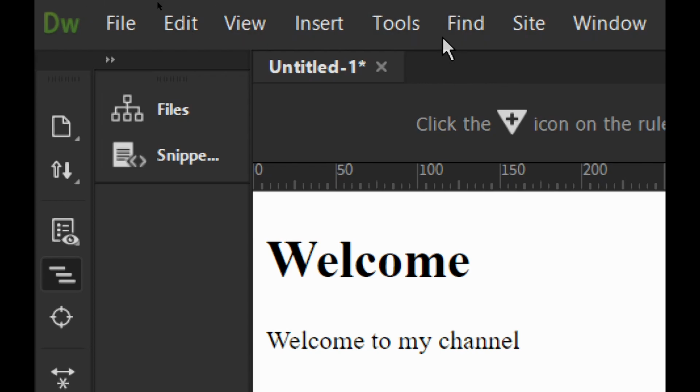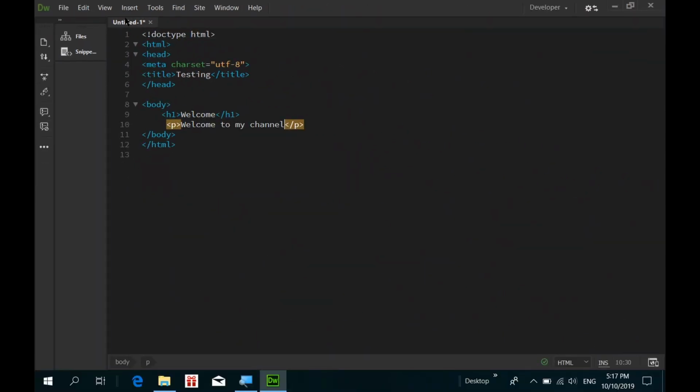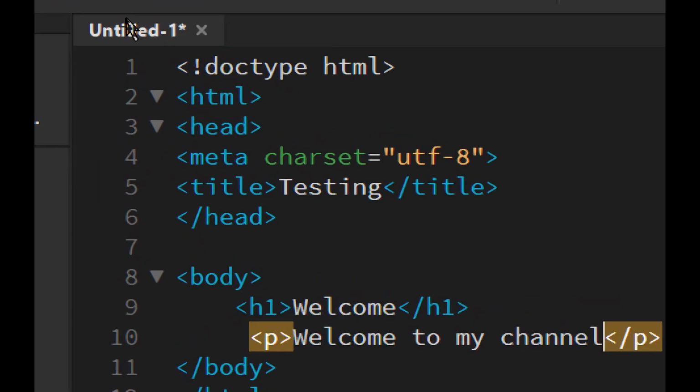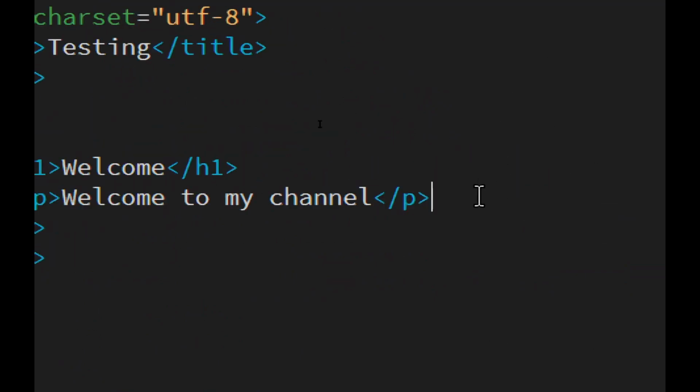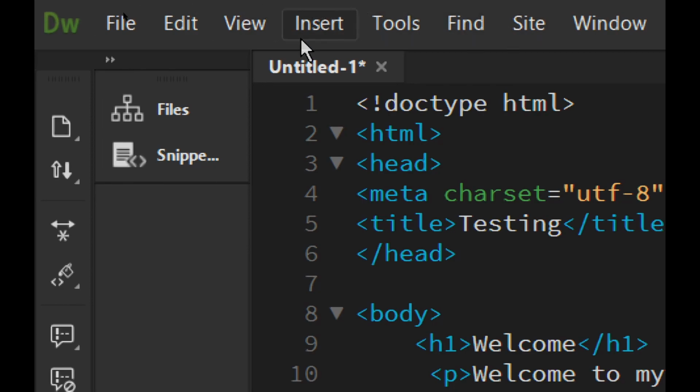Right now let me just put it back to code so that it's better. I actually prefer this view because I can have more space to work with my code. Maybe what we can try out is inserting an image.